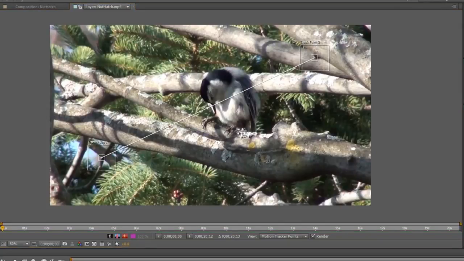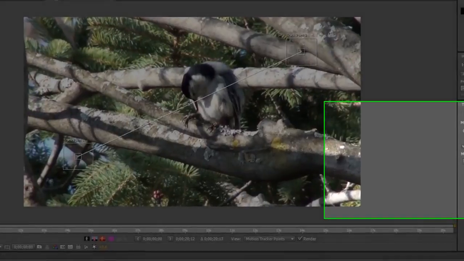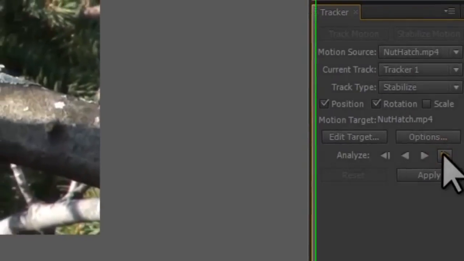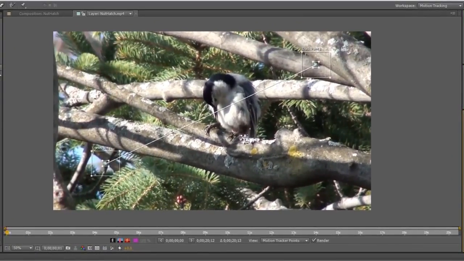At the beginning, I like to start by analyzing the video a single frame at a time to make sure that it's working correctly. Let's click the Analyze One Frame Forward button. After Effects will now look within each of the track point boxes and compare the image in each one with the next frame in the video. It analyzes the next frame and finds the same point in that frame that was selected in the previous one.